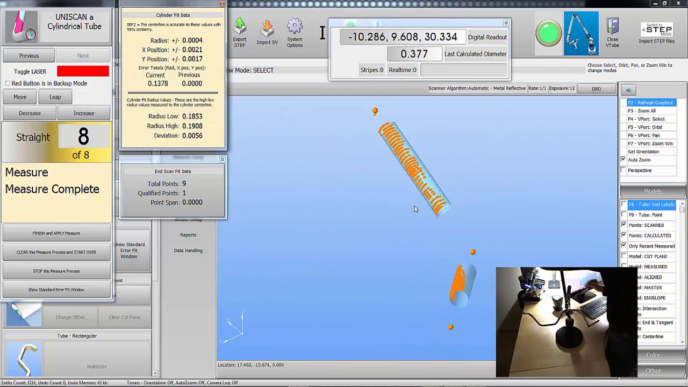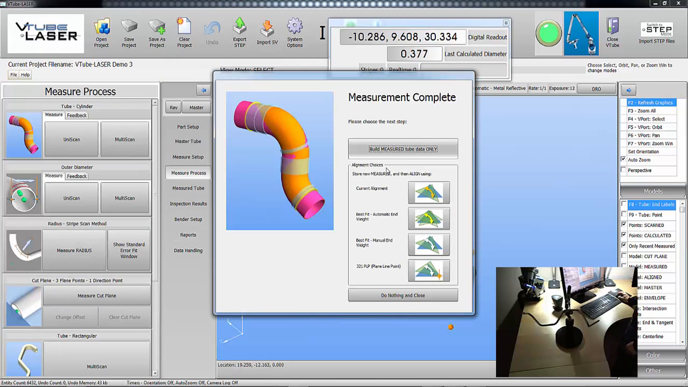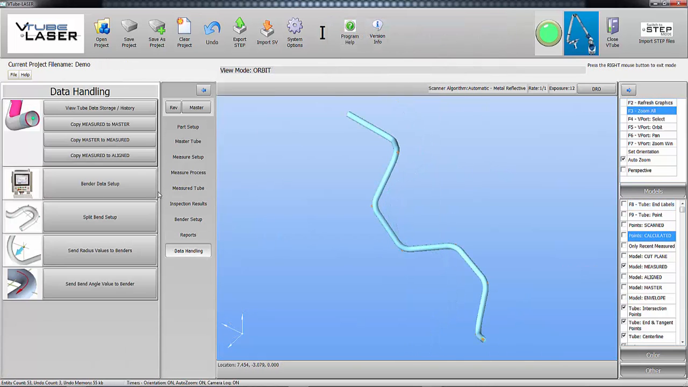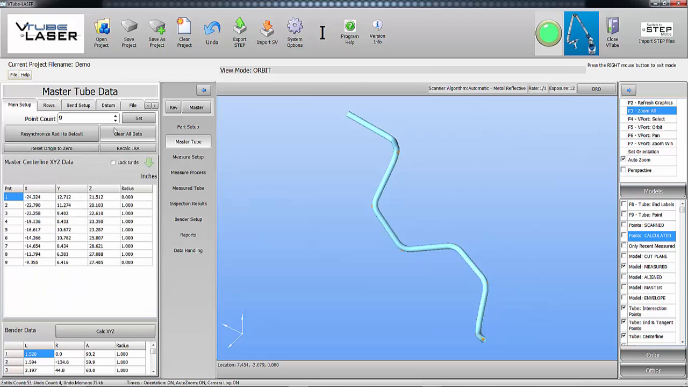Press the Finish and Apply Measure button. Press the Build Measured Tube Data Only button. Enter the Data Handling menu and press the Copy Measured Tube to Master Tube button. VTube now has master tube data that's defined by the part just measured.